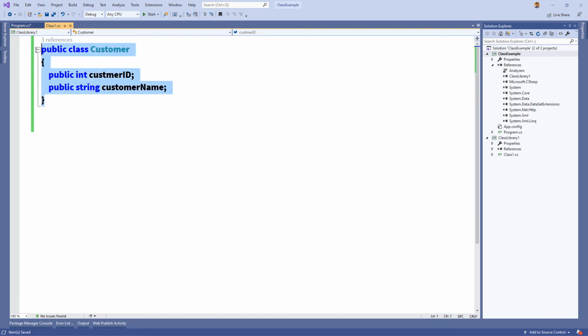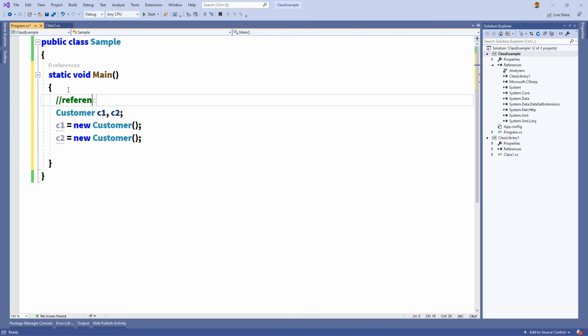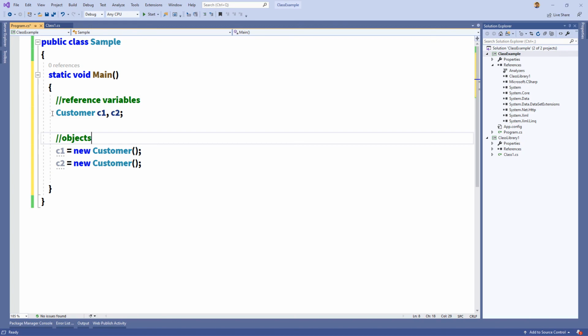So here we have created a class in the class library, and it is a public class. We have added the reference of the class library into the console application by right-clicking on the console application and saying add reference. And then we are able to access the customer class in the main method of the console application. We create the reference variables and we create objects. We can create any number of reference variables and we can create any number of objects based on the same class. Only creating the reference variable is not enough because it is just a reference variable. It is ready to store the address of an object.